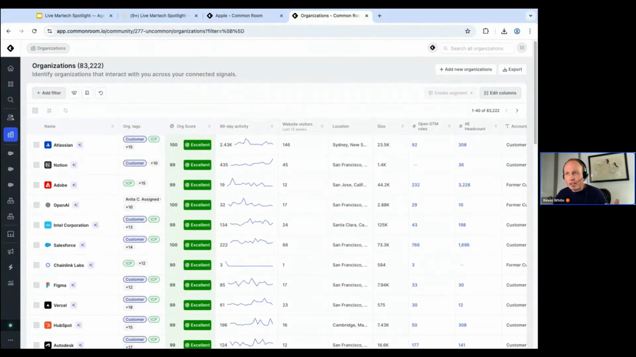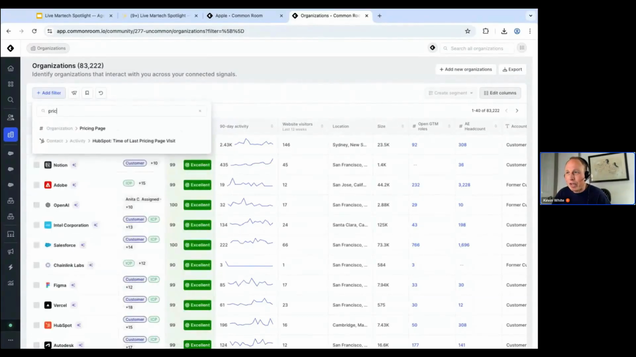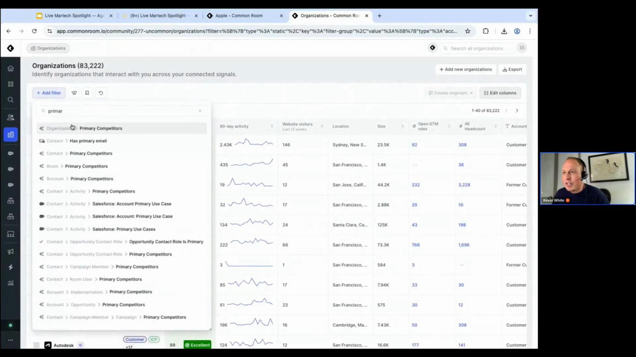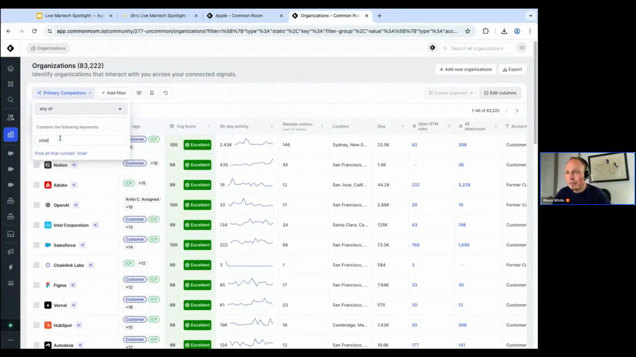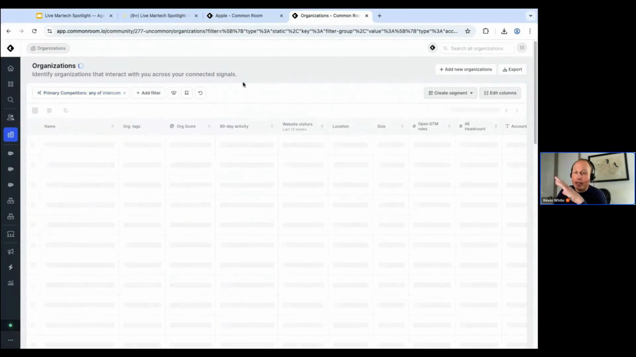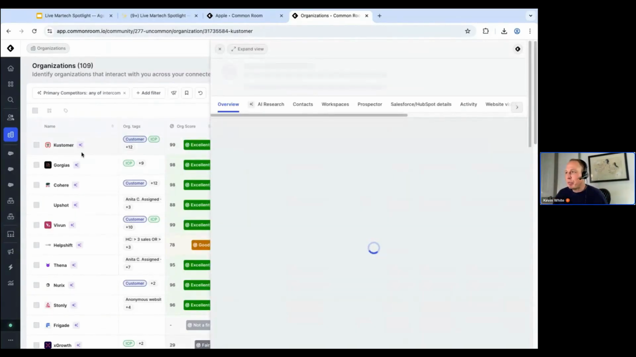And so let's say I wanted to run a micro campaign around any company that has a competitor like Intercom or something like that. So what I'm going to do is click add filter here, and I'm going to say primary competitors contains Intercom. And this will give me a list of the accounts that have Intercom as a primary competitor. As if I'm a rep, I can click into one of these that are my accounts. I'll click into customer here.